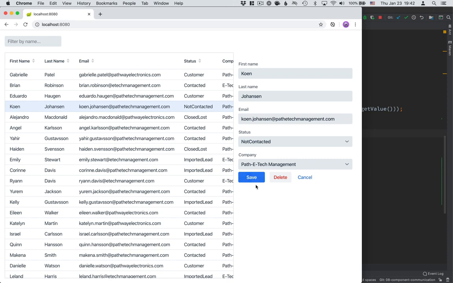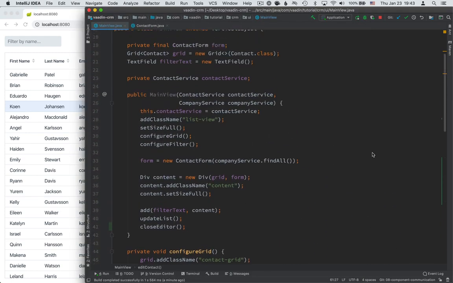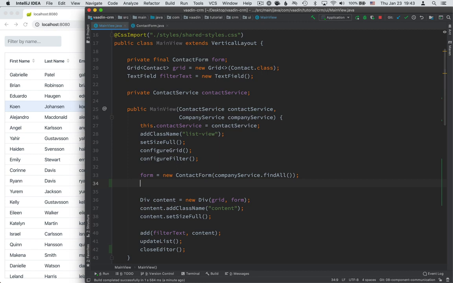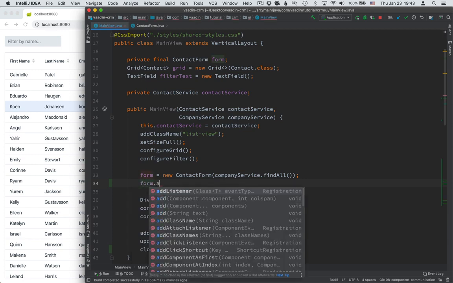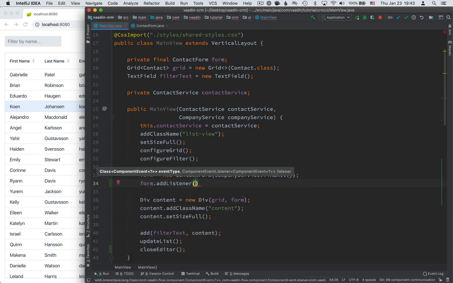The next thing we want to do is hook up the events for saving, deleting, and closing the form, so that we can update the grid appropriately whenever those things happen, and of course, save the changes to our database. So we'll go up here to our constructor, after we created the form, and we'll add some listeners to our form. The first listener that we'll add is for the save event.